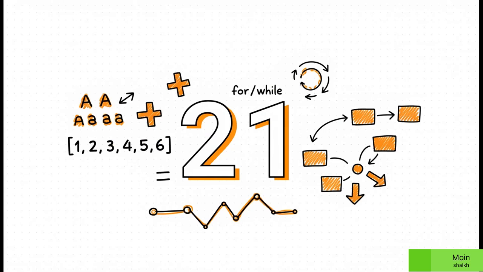Now, to keep everything nice and clear, we've got one simple mission. We're using this array of numbers, 1, 2, 3, 4, 5, and 6. And our goal, no matter which method we use, is to add them all together to get our magic number, 21. Think of this as our destination for every path we take.